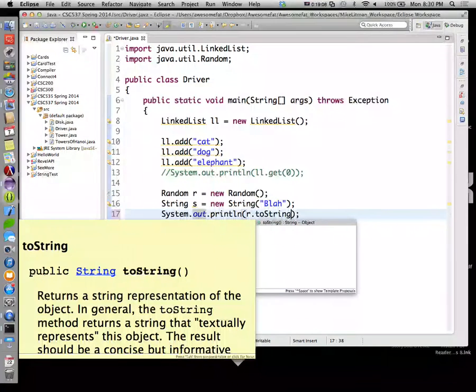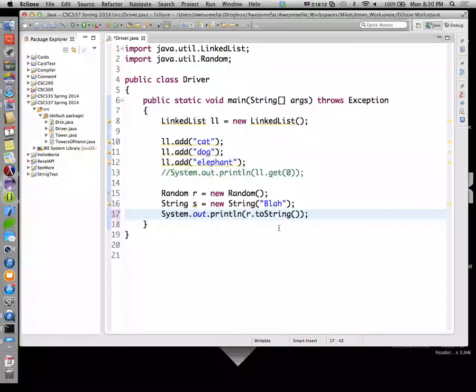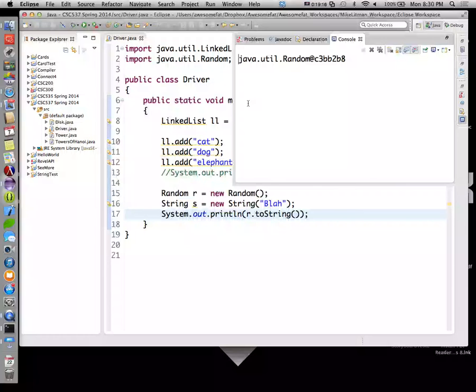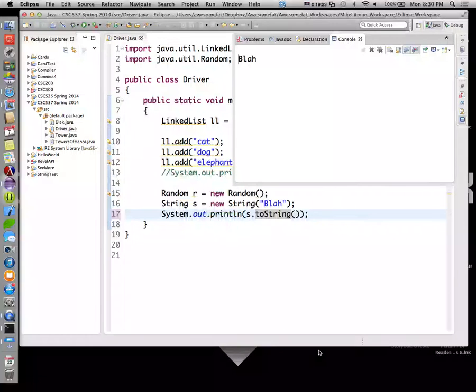toString? toString. r.toString is what's actually getting printed out. r.toString looks like that. s.toString looks like that. Why?